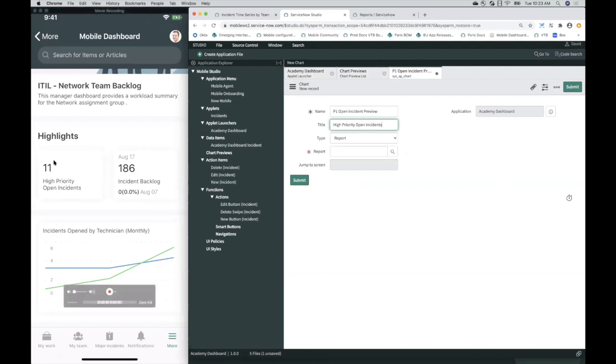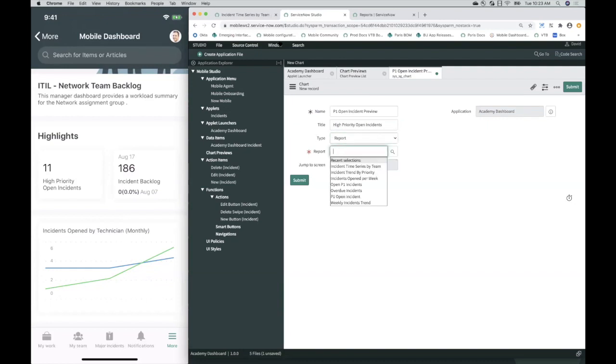Right, so I'm kind of just replicating this demo. And then for the type, the type is for PA widgets, for the latest score PA widgets. But if it's just for the regular single score and the time series, you're going to want to make sure that type is report. And this is going to look up the platform reports, right? So since we created that single scorecard earlier, I think we called it high priority open incident.